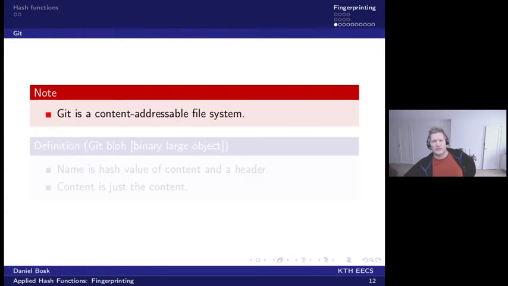So let's go to the next example, which is Git. Now, Git is a version control system for most people. But if you actually look into the details of how Git works, Git is actually a content addressable file system. So this is how it is if you look at its inner workings.